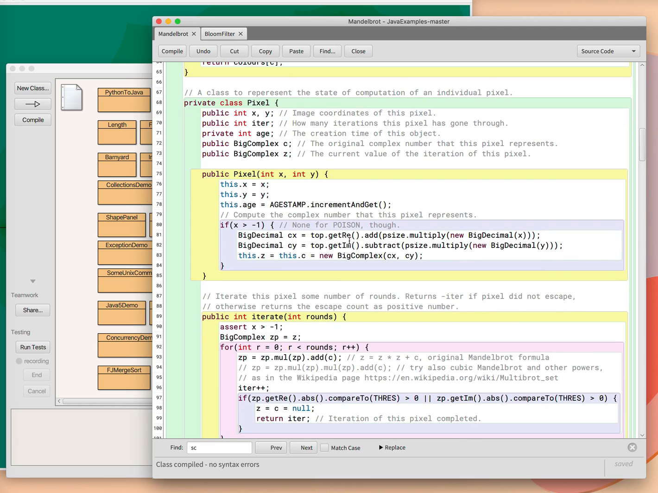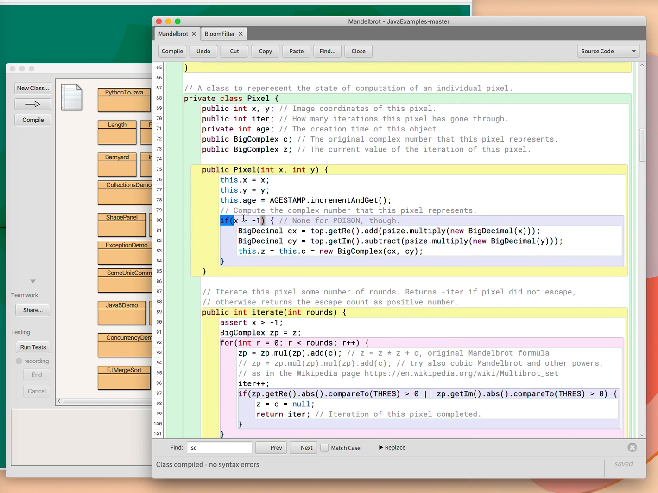Then there is also a poison pixel that is not really a pixel, but we use the object to pass around messages in concurrency. Whenever you get the poison pixel to process, you know that you're supposed to be terminating, so you're all done.